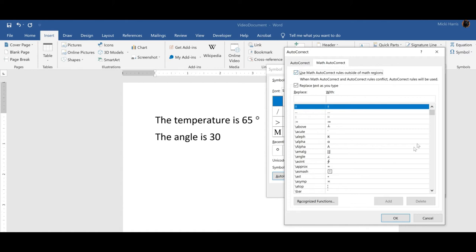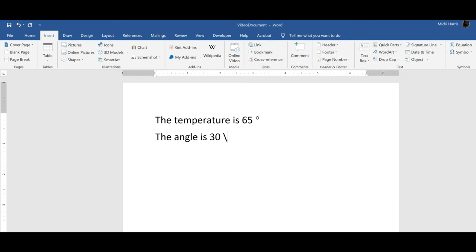Now if we scroll down just a little bit, we'll see that the degree symbol is already included as an autocorrect. You'll see that it's the backslash, then the word degree. So let's try that out. Backslash, degree, the space bar or enter, and that'll automatically turn that into the degree symbol.